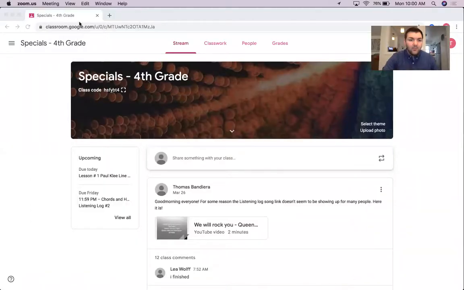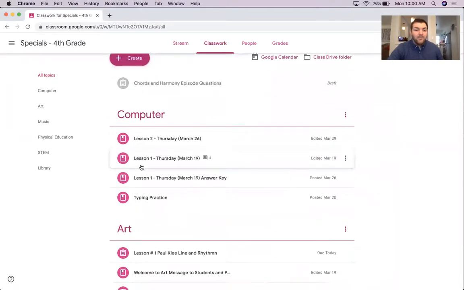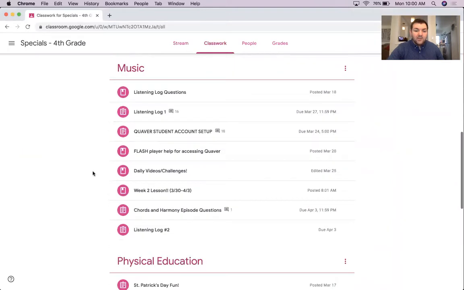So I'm going to share my screen with you so that way you can see what I'm doing. Okay, I think we're good. So here I am on the 4th grade special page. 5th grade, yours will look very similar, so don't worry. To access any assignments or anything that you need to do, make sure you're always going to classwork. Don't look at it in the stream. Okay, here we are, all of your specials, and then here's our music section.